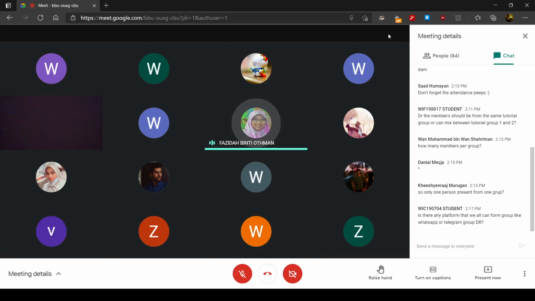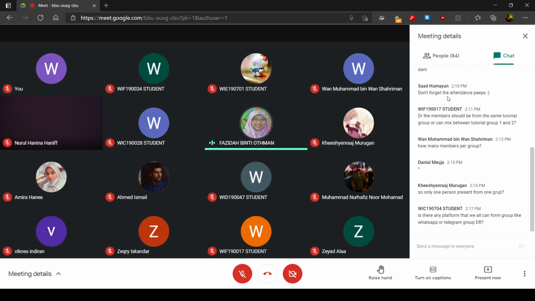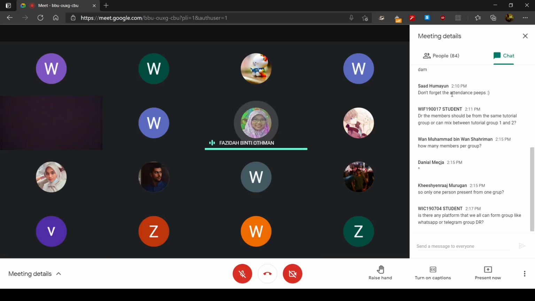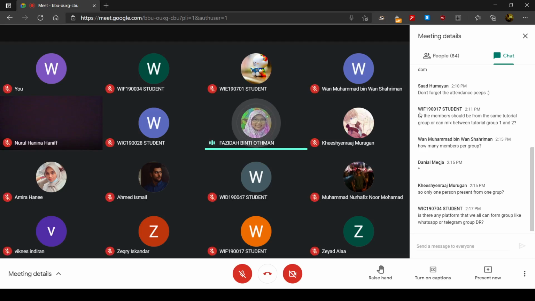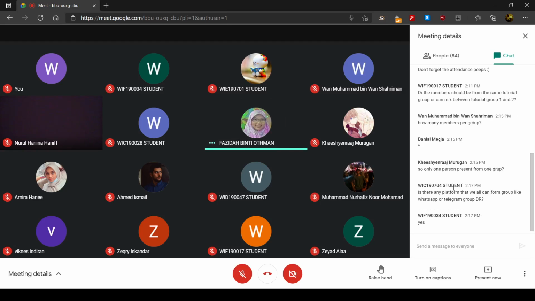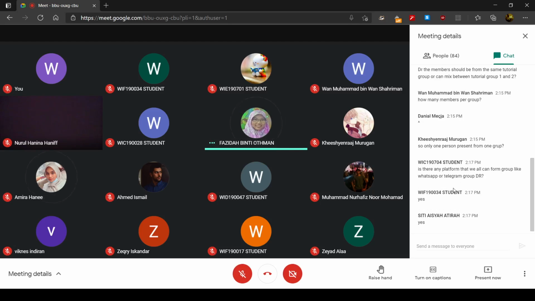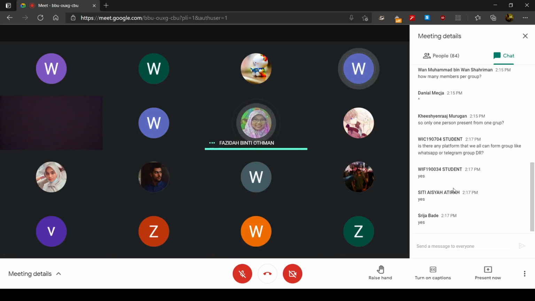Is there any platform we can use to form a group, like WhatsApp? Yes, you need a group. Later I will create a group on Telegram. Does everyone have Telegram? Yes. Later I will add all the names for our group in Telegram. Don't forget to fill out the form there. I need your phone number so I will add you from there to create the group.